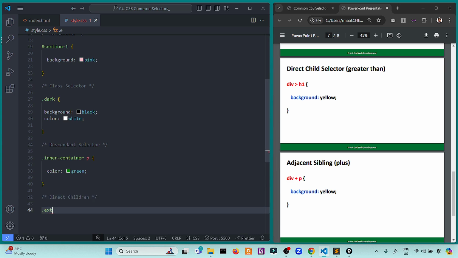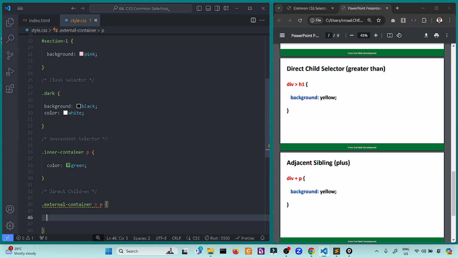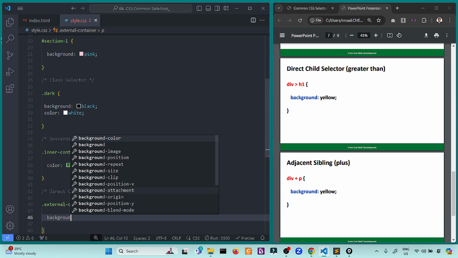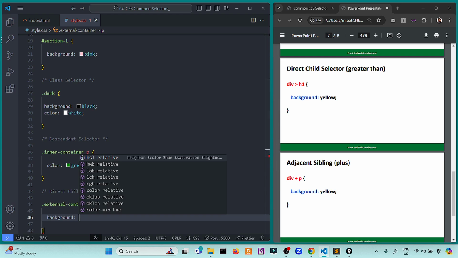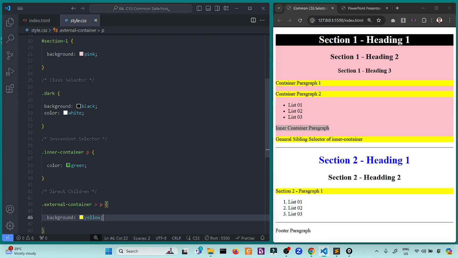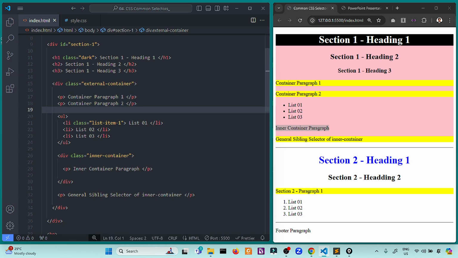So we have the class of external container greater than P. It means all direct child of the external container that is a paragraph. So for example, in this example, we use the background yellow. As you can see here, if I complete this code, all the direct child of the external container is the one who is only affected.